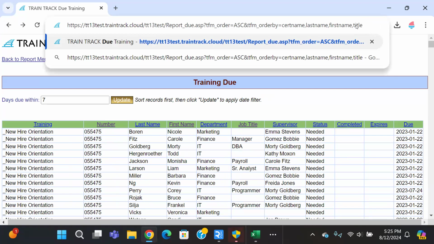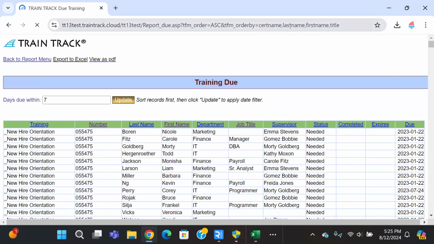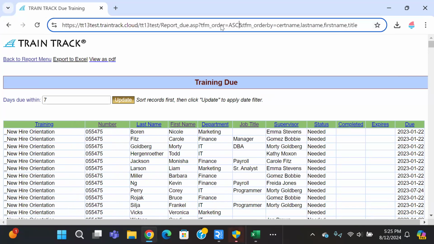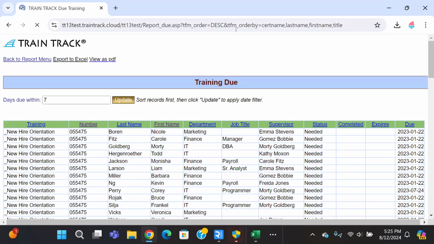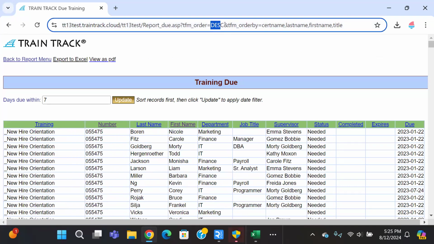So in this case, it's title, click enter, and you're all set. Also, you'll see that capital ASC here, that's going to sort everything in ascending order. But if you want to sort in descending order, you can just change that ASC to DESC. So now click enter, and now it'll be sorted the opposite direction. So again, DESC or ASC, descending or ascending.